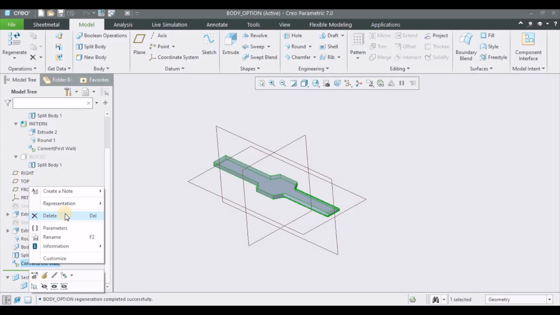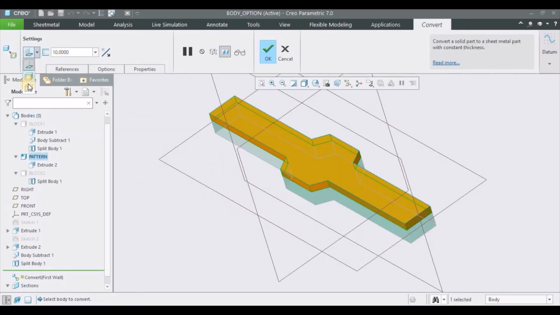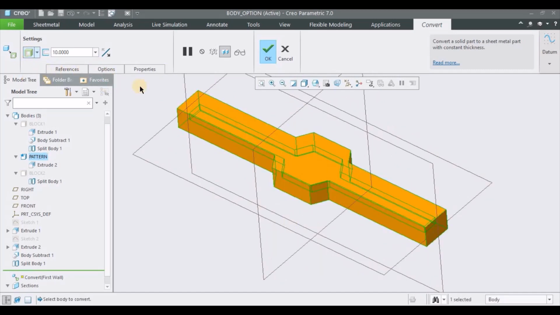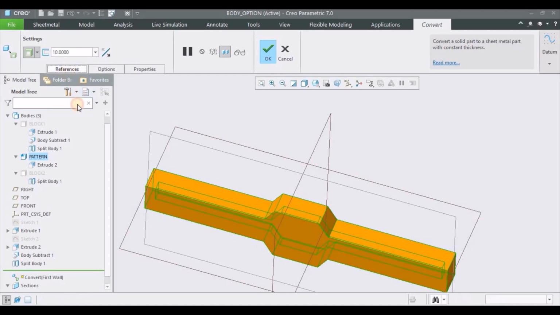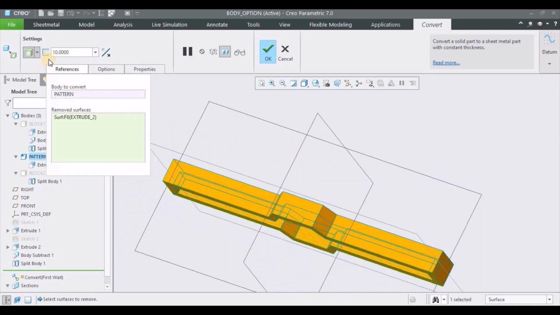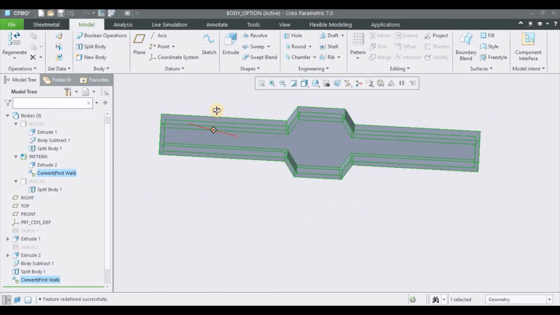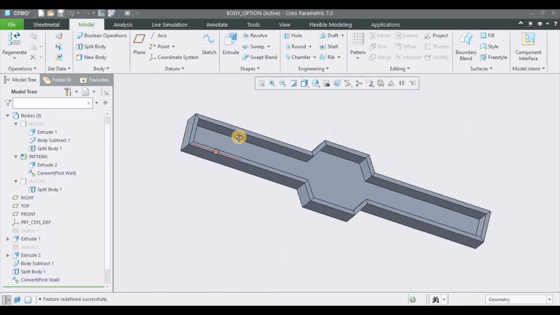Let me delete this. Okay, we have another option here, that is instead of creating sheet metal, we can use the shell operations here. So we can include remove surface, which would be this one, and let it be 5 to see more clearly. See here, this one is also being created now.